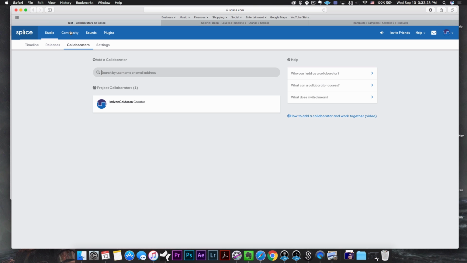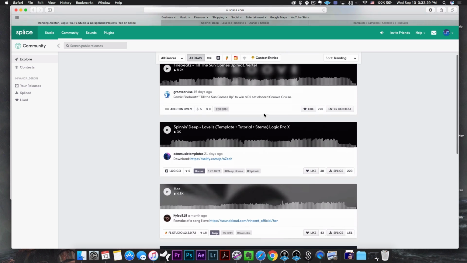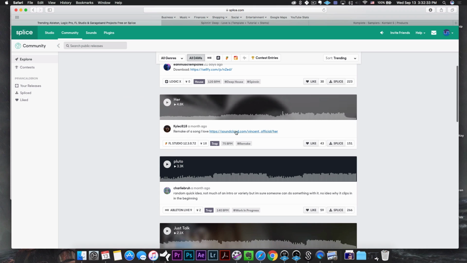Moving on, we're going over to the community section. Now this is where I said a track gets sent when you release it. Here you can browse whatever people are putting out. Let's say, for example, this one here, I know that they made it in Fruity Loops. They have about 18 plugins. It's a trap beat, 75 BPM, and it's a remake.